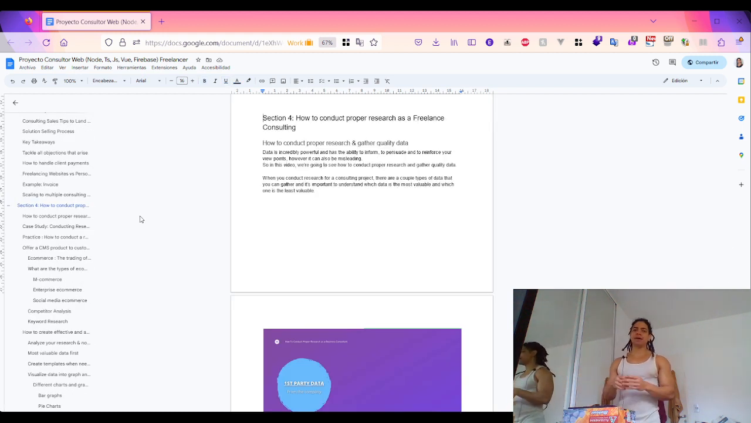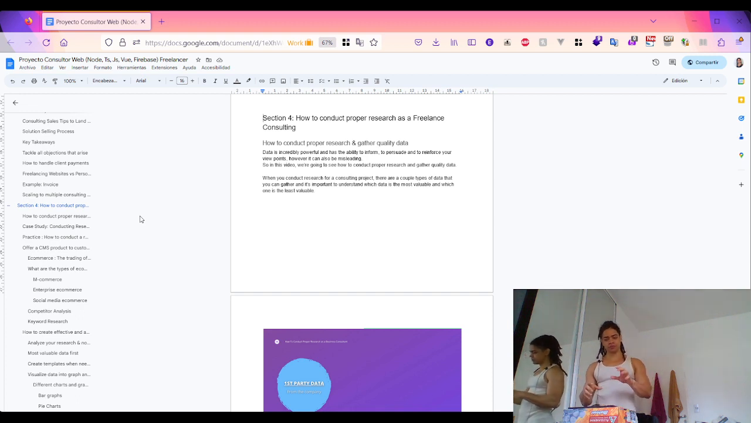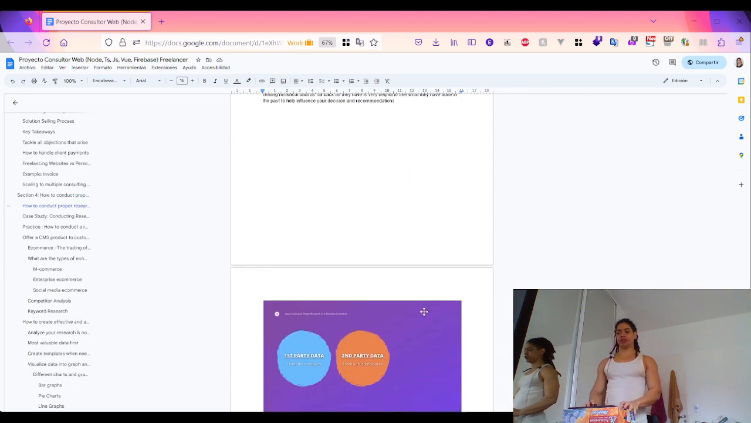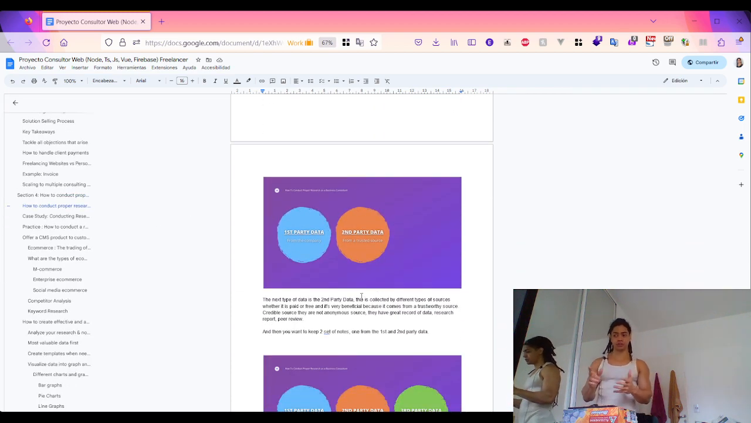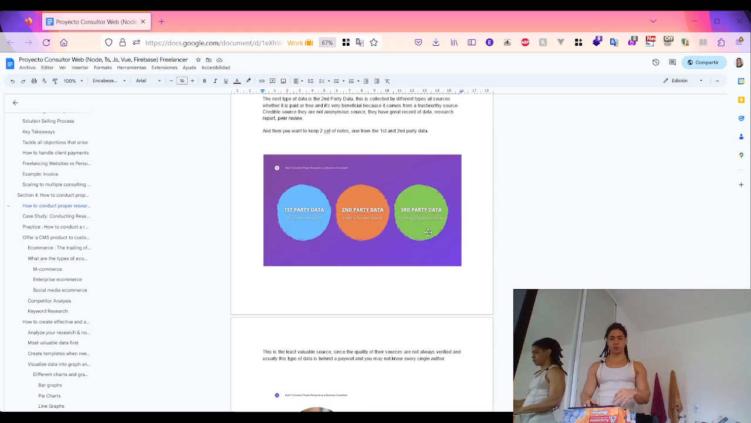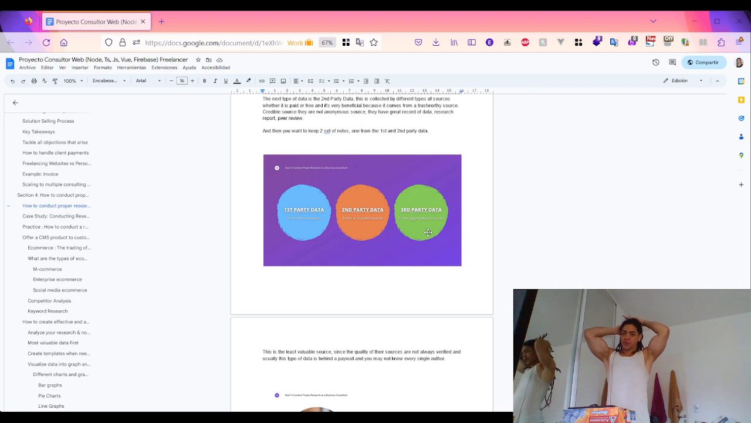gather quality data. A quick recap: first, identify the most valuable to least valuable data. First party data, data that comes from the company. Usually you have to sign an NDA agreement for that. Then you have second party data, data that comes from trusted sources, like those with a great record of research reports, peer review, and ultimately third party data, the least valuable data, because you can't verify the author or the source where this data comes from.